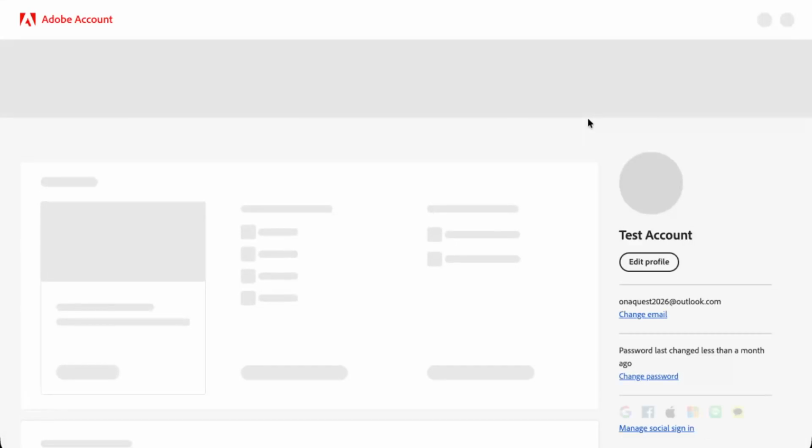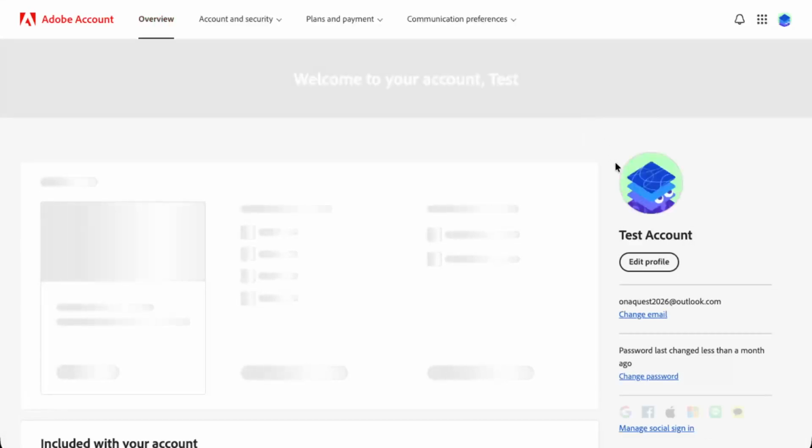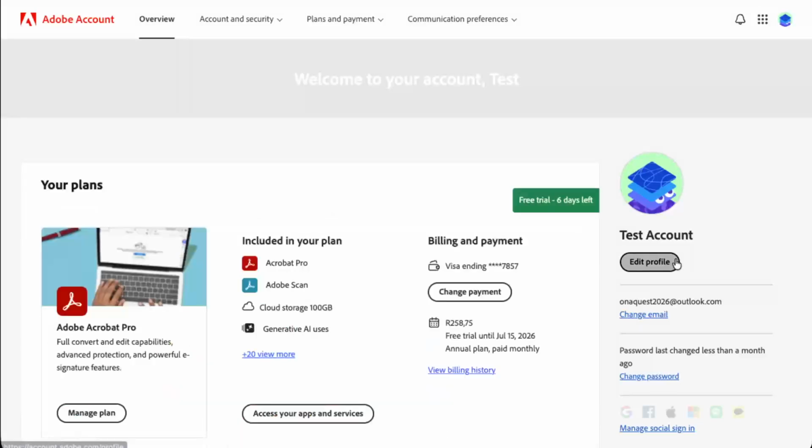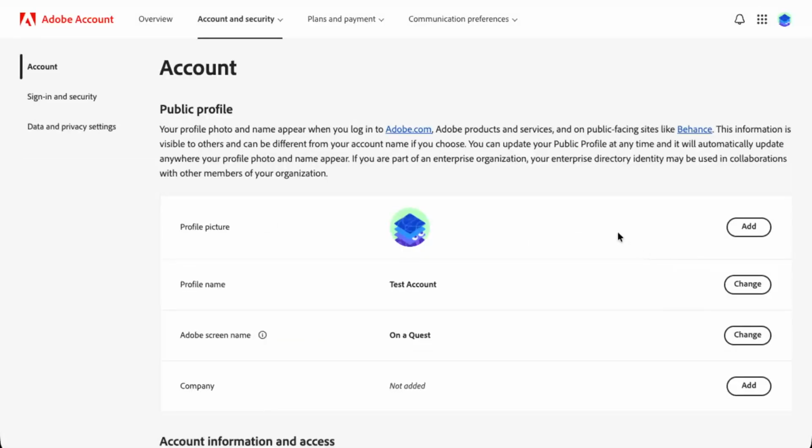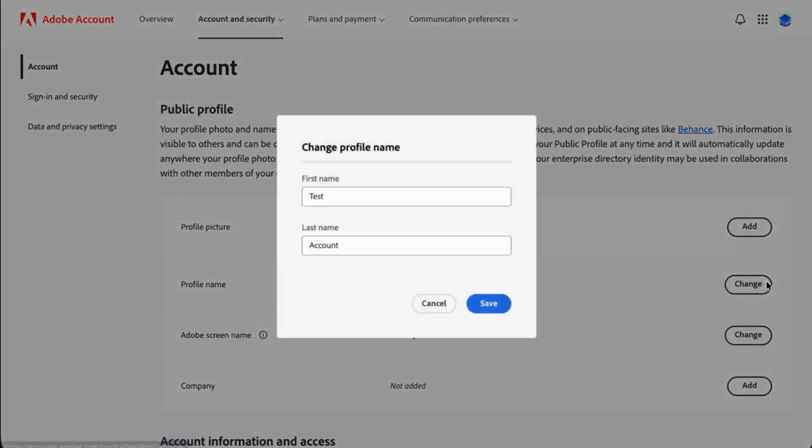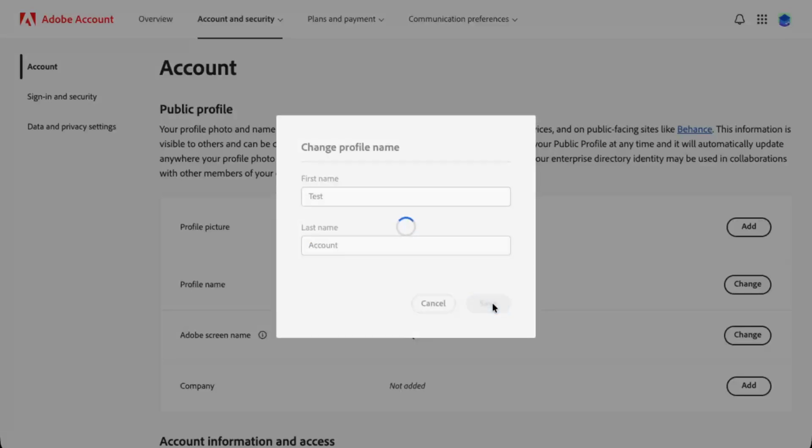On the account page, click on Edit Profile. This is where Adobe lets you update the name connected to your profile. After that, find the option labeled Change next to profile name and click it. Now click into the first name and last name fields and update them with the name you want to use. Take a moment to check the spelling carefully, since this is the information tied to your visible profile identity. When you're done, click Save.